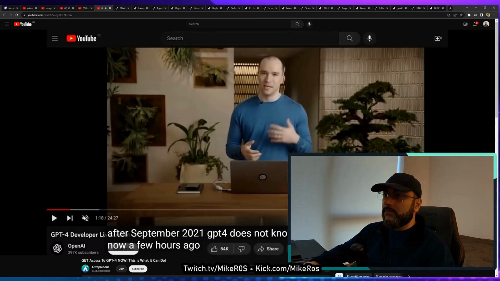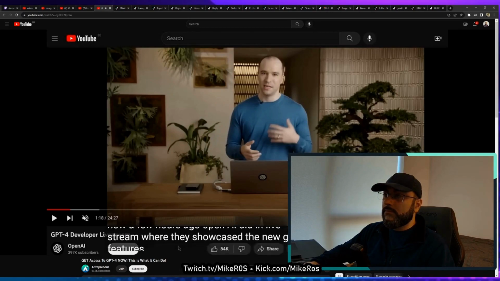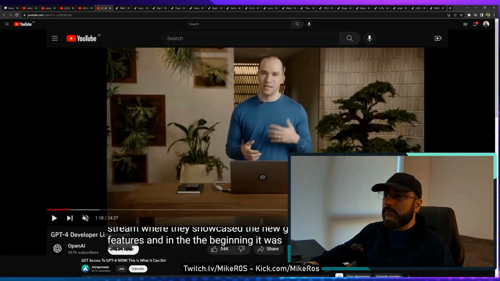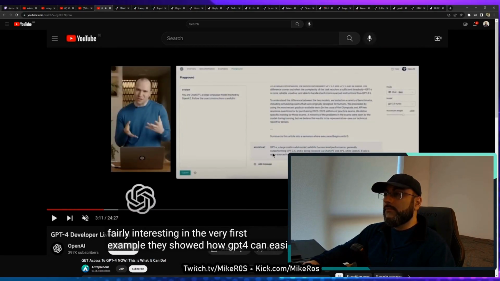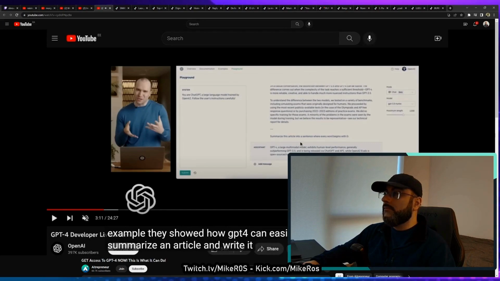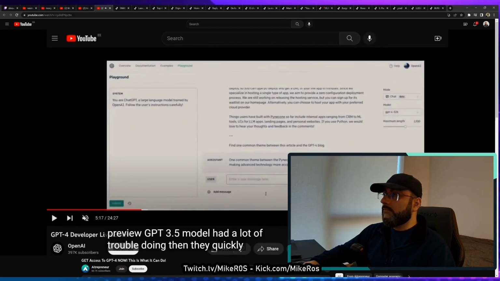Now, a few hours ago, OpenAI did a live stream where they showcased the new GPT-4 features, and in the beginning it was fairly interesting. In the very first example, they showed how GPT-4 can easily summarize an article into a sentence where every word begins with the letter G, which is something the previous GPT-3.5 model had a lot of trouble doing.